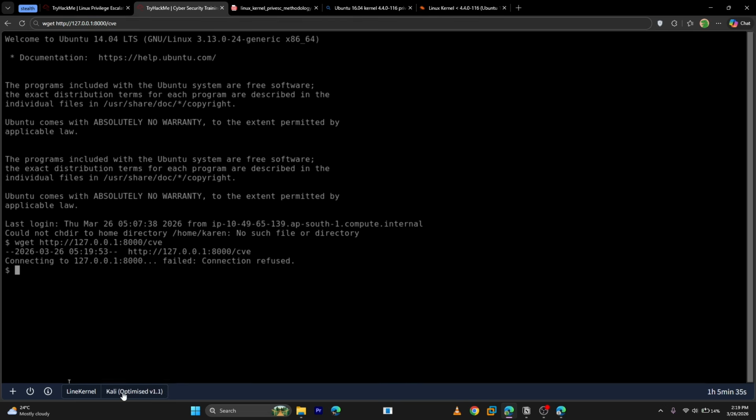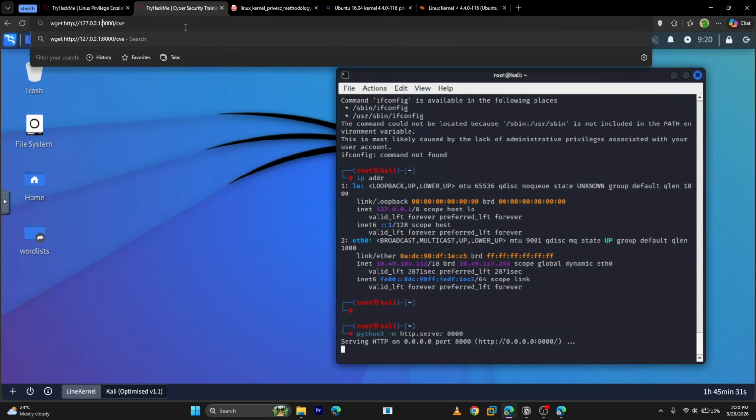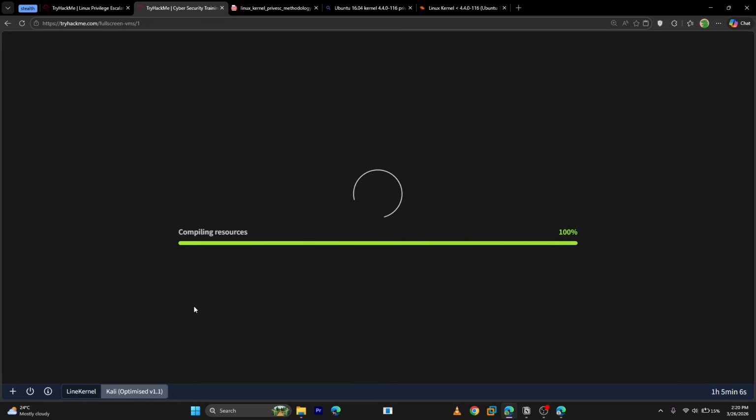Bro, what? Or rather, I will use the other IP. Yep, this IP right here. So let me just fix the command here. It is the IP 10.49.105.122. Now we can go to the target machine again.